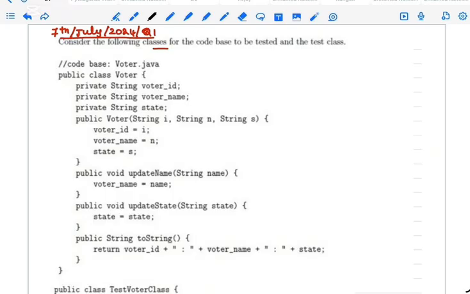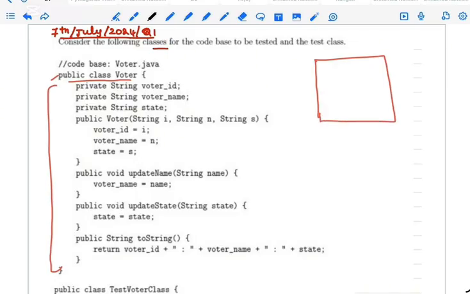In the Java code base, a public class Water is given. So there is a class, public Water, and Water is the class name. The class is defined here. Complete this curly braces, the class is defined, and this class name is the Water class.